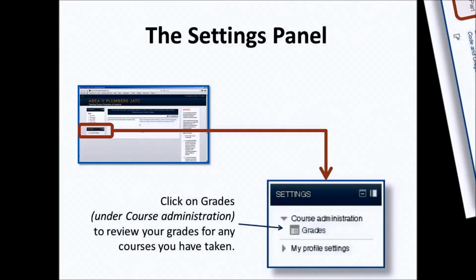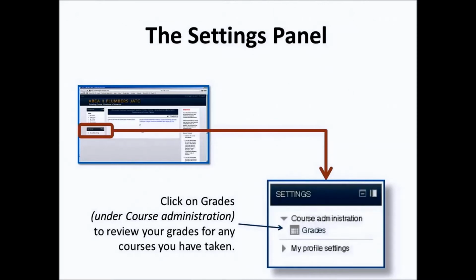The Settings panel. The small area indicated in the red square is the Settings panel. For our purposes, the only thing you'll really use this area for is to review your grades. In order to review your grades, go into the Settings panel, click on the arrow to show the grades, and then click on Grades.